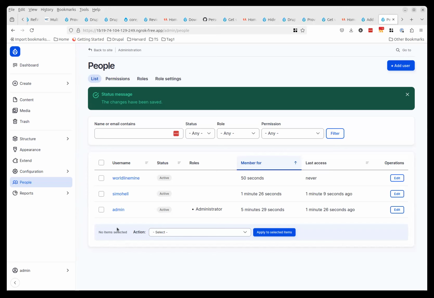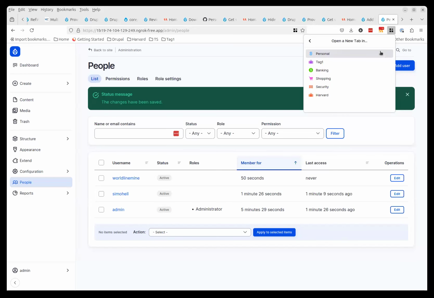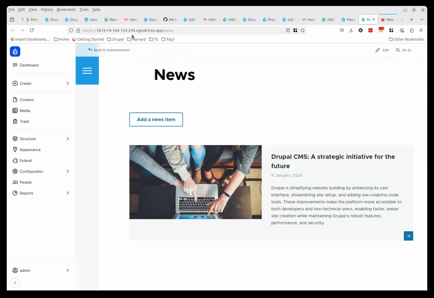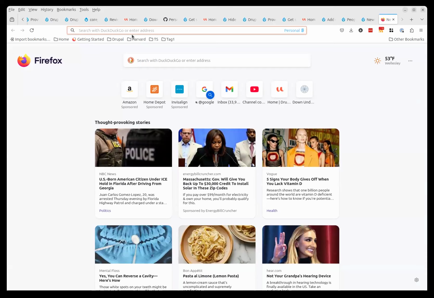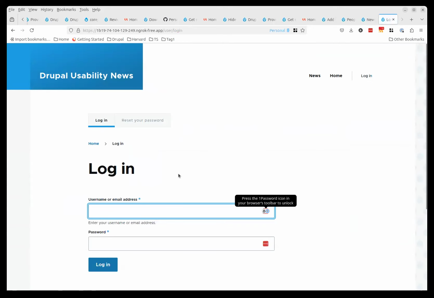Let's see, is there an easy way? I guess yes. Since I use Firefox containers, I can open a new tab in some other container and open the page, and that's not so bad. It has some sample content, and I can log in as either of you. I guess I still have Worldline mine. Oh, no, I don't.